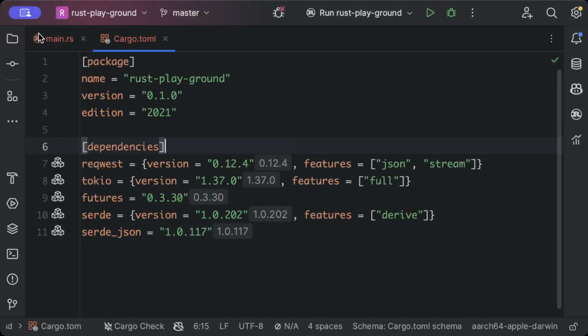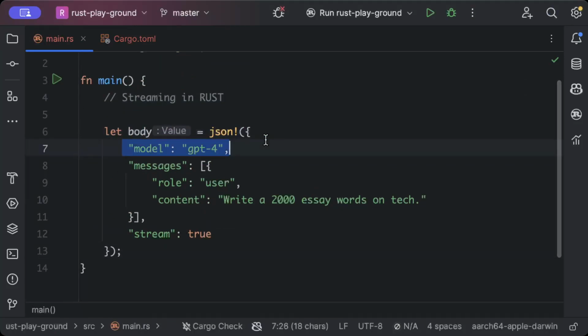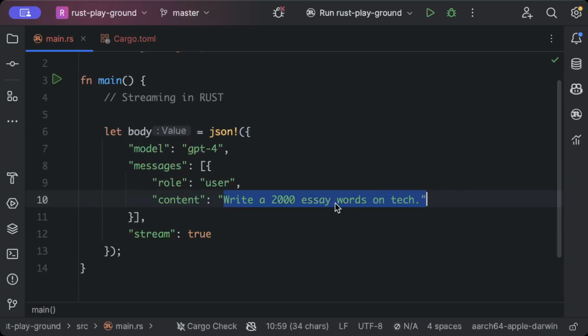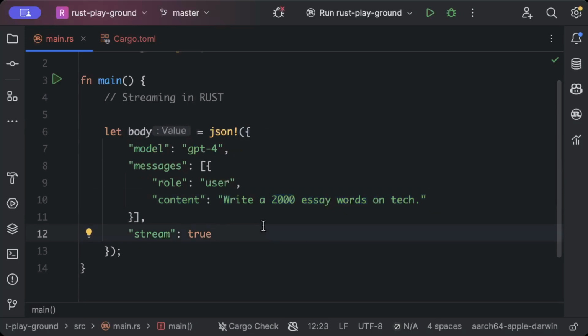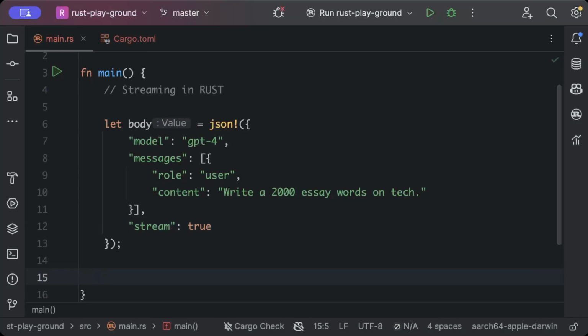Then build. So move back to your main, and this is the body that we'll be using today. The model we are using is GPT-4, and the message that we have is basically we want a 2000 word essay. So the content is huge and we want to slowly and gradually receive it and show it to our user as soon as it's available.